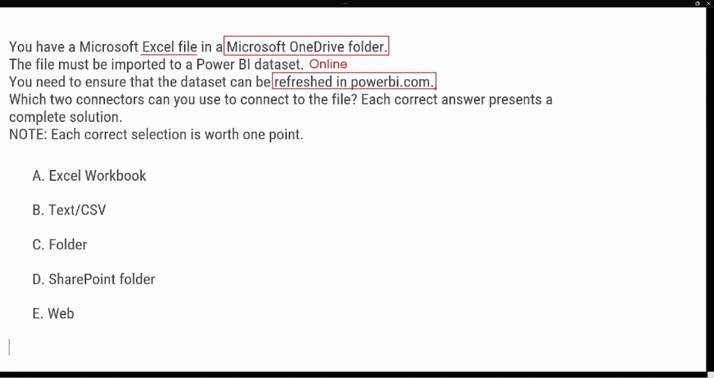So as we look at the question, it says that we have to choose two connectors. So this is a key piece of information here that we're going to have to choose two connectors to connect into the file. But additionally, the important piece here is that it says each correct answer presents a complete solution. So a complete solution means there are not going to be any additional requirements in order to use our answer choices.